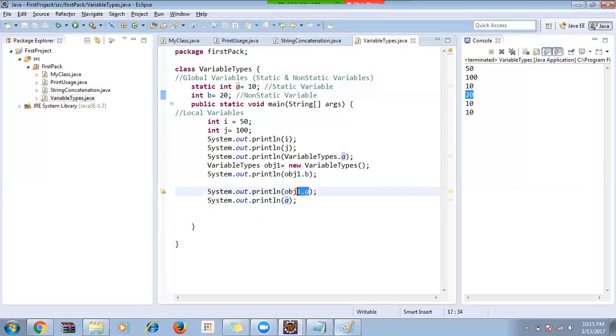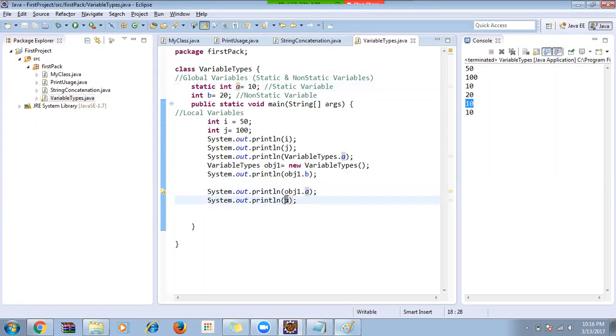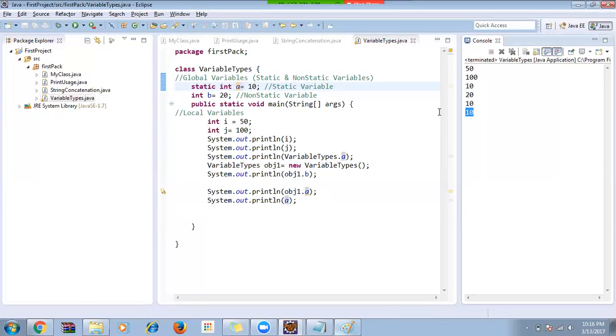Then obj1.a. So in the obj1, what is the a value right now? I told you that in the object, static and non-static, all the global members will be loaded. So I can access the a also with the help of the object name. So obj1.a will be 10. Only with the help of the variable name also I can access the static members. 10. Static members can be accessed in 3 different ways: directly with the variable name, with the object name, and also with the help of the class name. The best practice is to always access the static variables with the help of the class name only. That's the proper way of utilizing it.